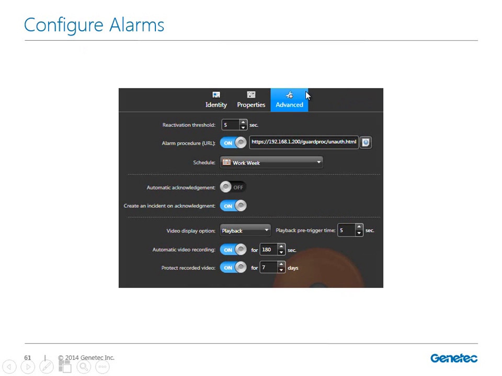The last step in setting up alarms is in the advanced section. From here we can set up the reactivation threshold, which is basically the time the system has to wait before it can trigger this alarm again. We can put a link or URL in here that will give the guards a procedure to follow for an alarm investigation. And we can put the alarm on a schedule as well. So any alarm activation attempts that happen outside of the scheduled time will be ignored.